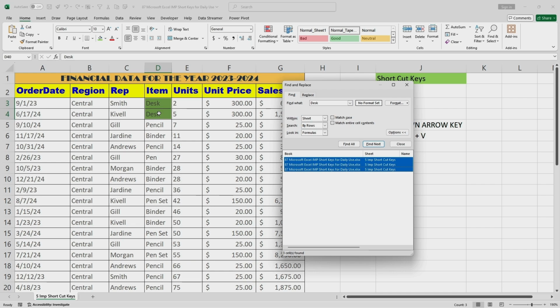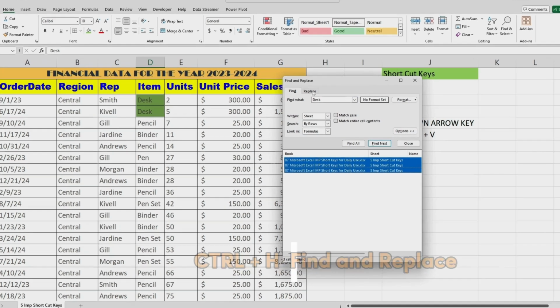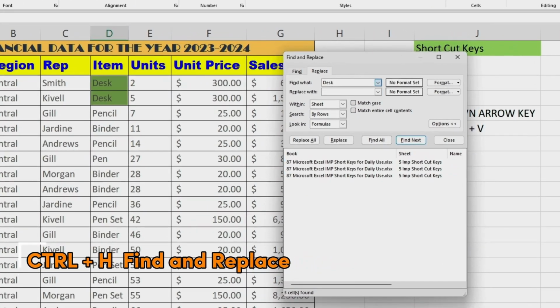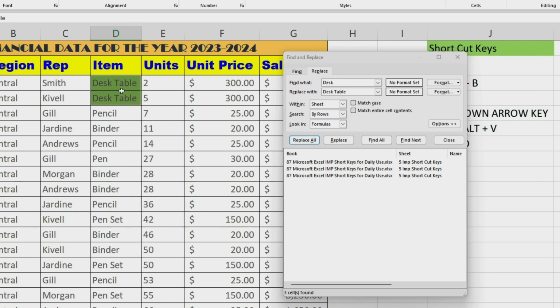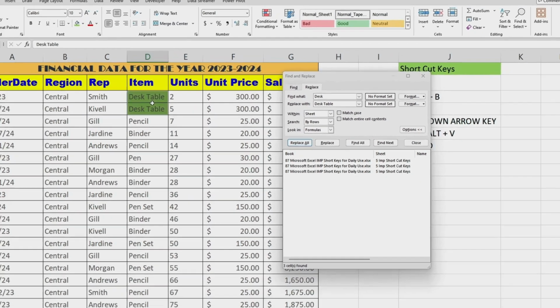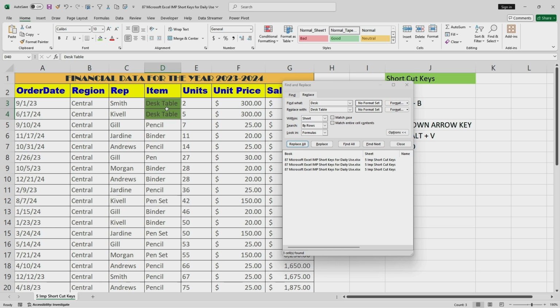in green color. And if I wanted to replace the same item with a different name, let us say desk table, I wanted to rename all the desk items with desk table. I will replace all. Now we see the data has been replaced. So this is a very useful tool whenever you wanted to find and replace.